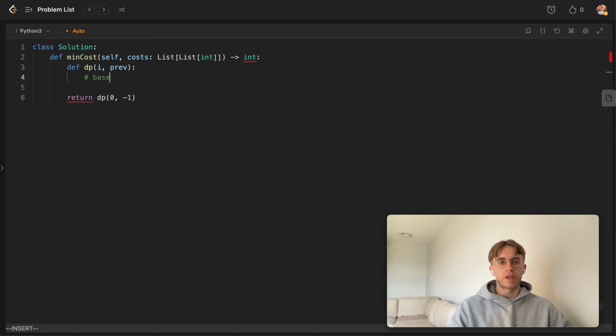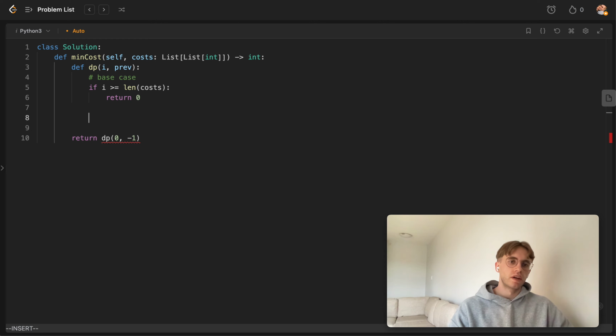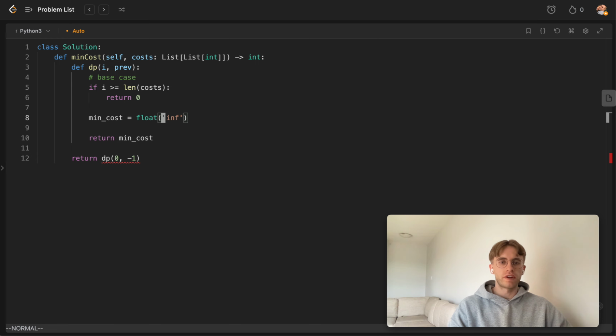And we want to add our base case here. So our base case will be, if we're going out of range, let's just return 0, and that propagates the answer back up. So if I is greater than or equal to the length of our cost array, let's just return 0, because there are no extra costs for painting nothing. And then we want to return some min cost here. So let's define that variable. And initially, this is another common pattern, you just set it to infinity. That just makes sure that we minimize it.